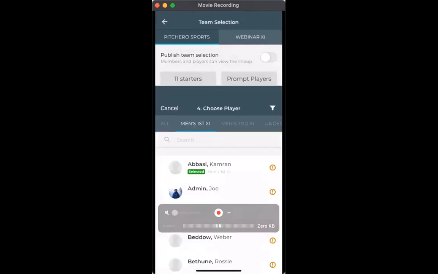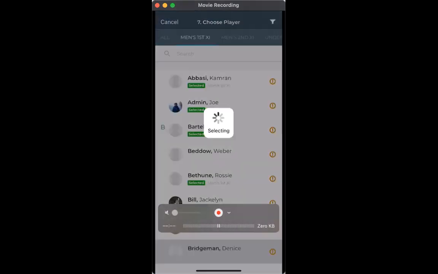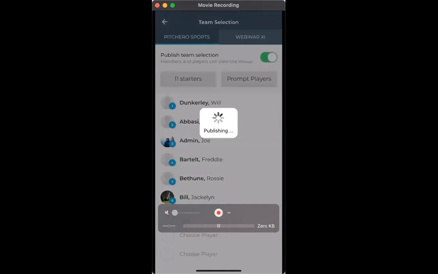Wrong one. Let's just get a quick few put together here, so we can then move on to other sections. That'll do us. And then you can choose to publish the team selection using that little tab in the top. So we'll just press that and publish it out.